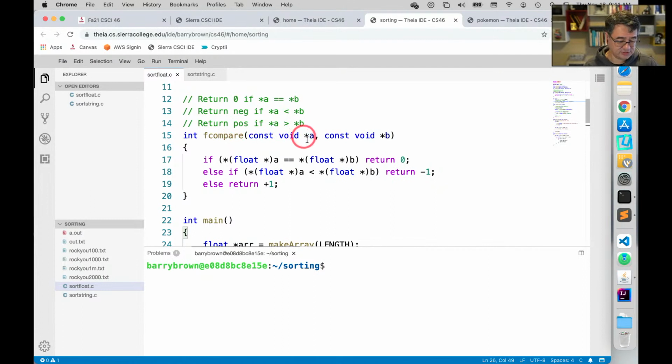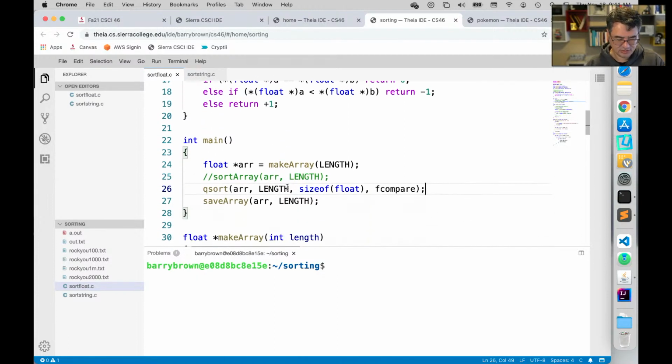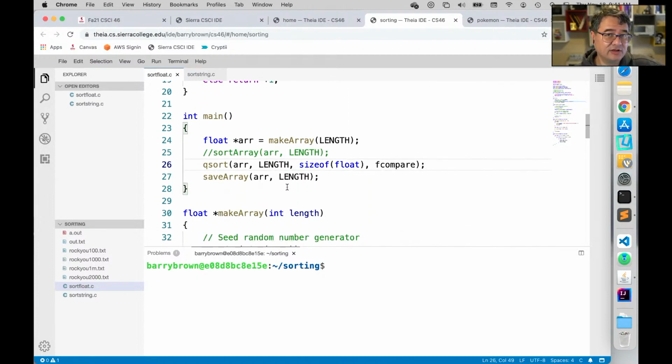So you're passed in pointers to two elements. I called them A and B here. We need to cast them to the correct type because they come in as void pointers, which means they're just generic pointers to something. We cast them to float pointers, and then we dereference them. If they're equal to each other, return a 0. If this one is less than, return -1, otherwise return a +1. And we discovered last time that if we have an array with 100,000 floats in it, it took about 20-30 seconds to sort it using bubble sort, but it was nearly instantaneous using quicksort.